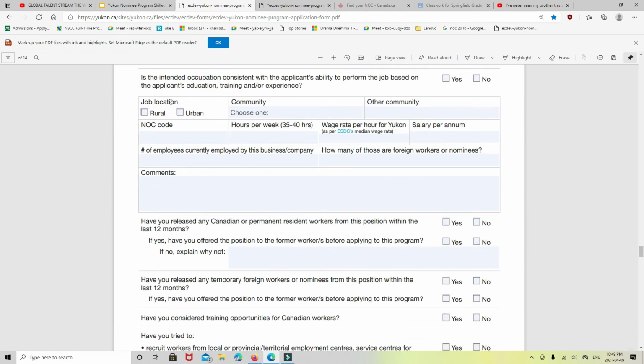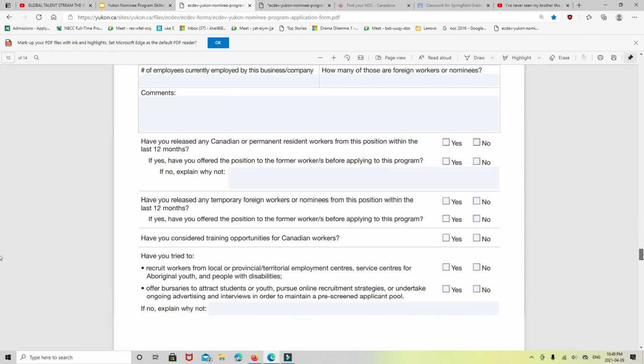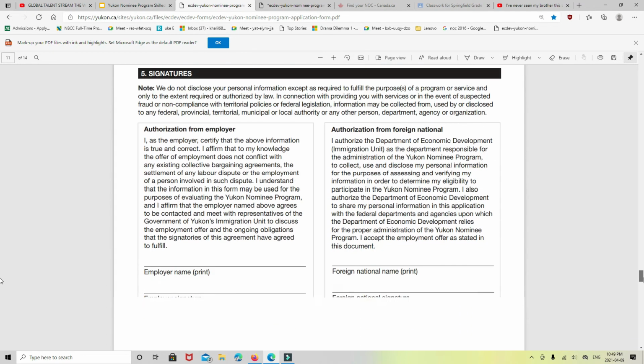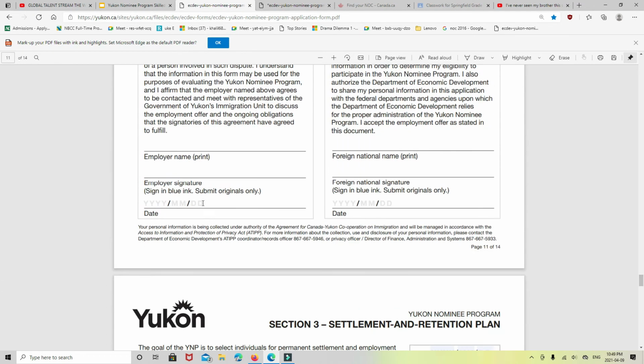You have to put your job location, rural areas or urban areas. Okay, it's very simple. I think it's very hard to read everything. Recruitment summary has to be done by the employer, and the signature portion is here. The employer will put his name here and the foreign national will put his name here. Employer signature here, date here, foreign national signature and date here.